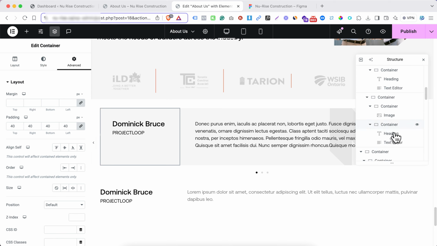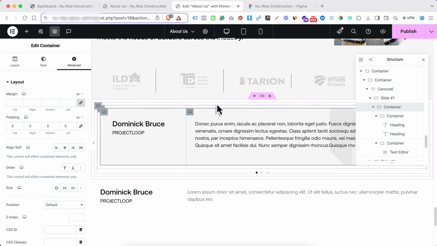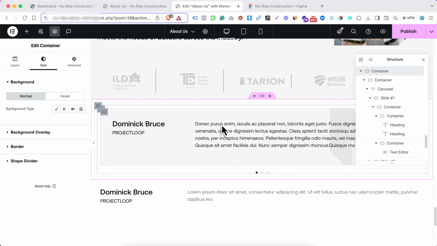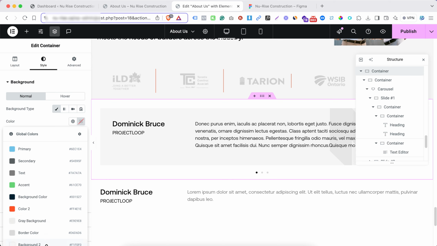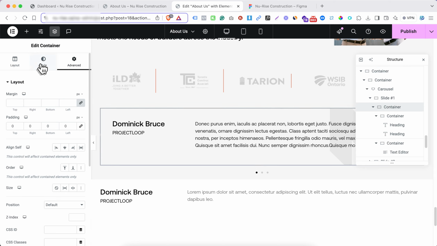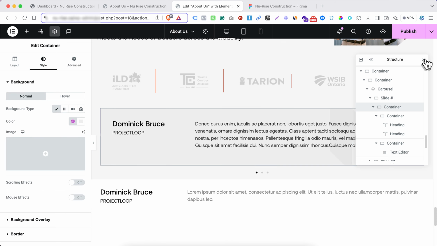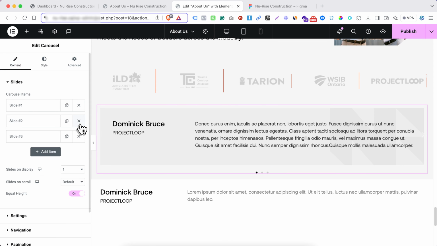Select structure. Actually, this whole section should have the background color. That's why we need to make this color a little bit darker. So all section color should be this one. Yeah, this section color should be a bit darker. Now looks good. Okay, now click here and duplicate.